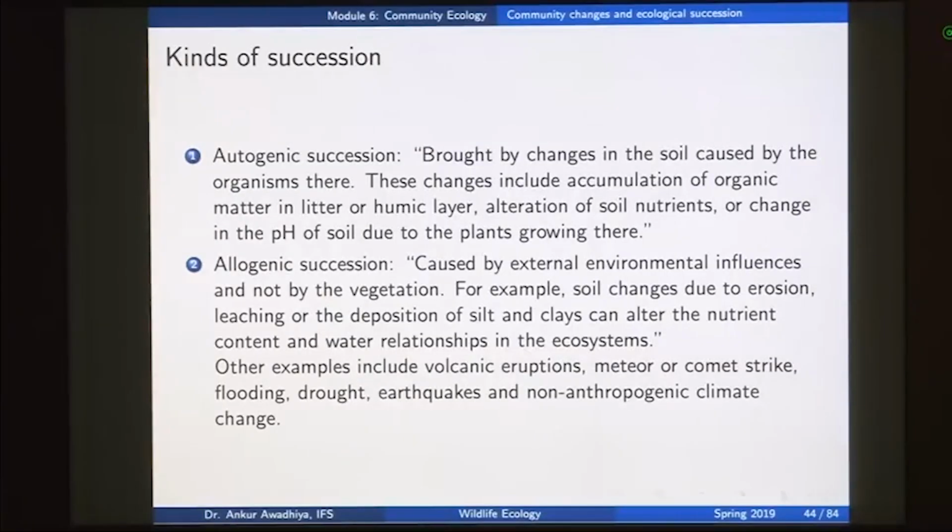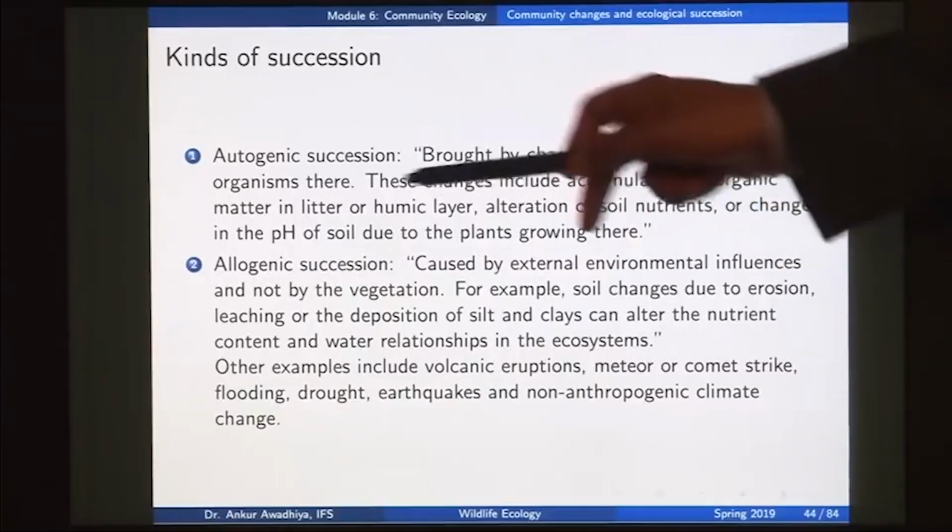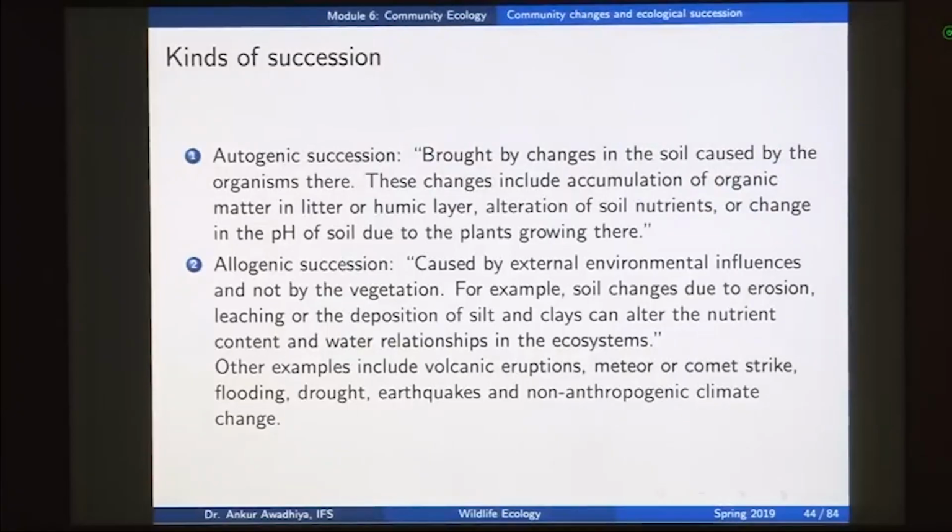These changes include accumulation of organic matter in litter or humic layer, alteration of soil nutrients, or change in the pH of the soil due to the plants growing there. Now, in the case of an autogenic succession, you have the organisms that are already present. Because you have these organisms, they are bringing about some changes in the biotic and the abiotic components of that ecosystem. So, for instance, you had this rock, and this rock had some lichens. Because these lichens were able to break down the rocks further, they were making way for newer species such as the mosses. That is an autogenic succession.